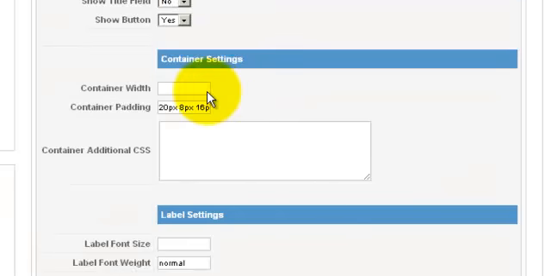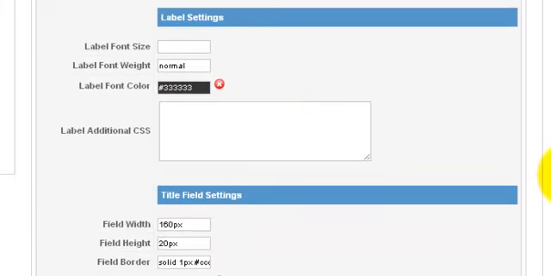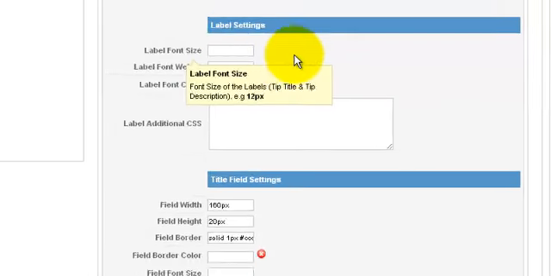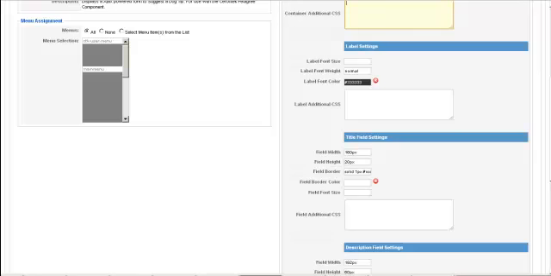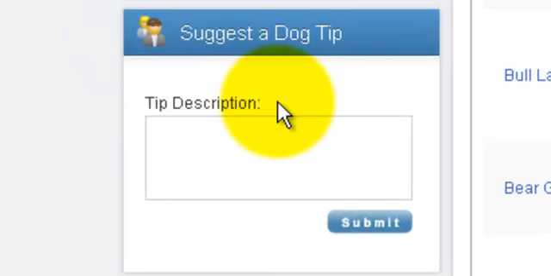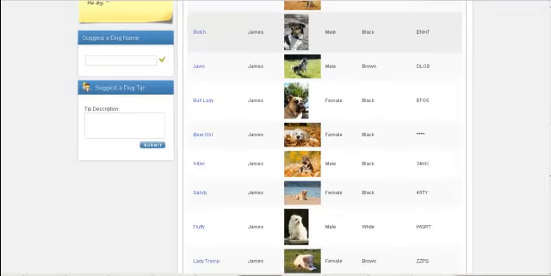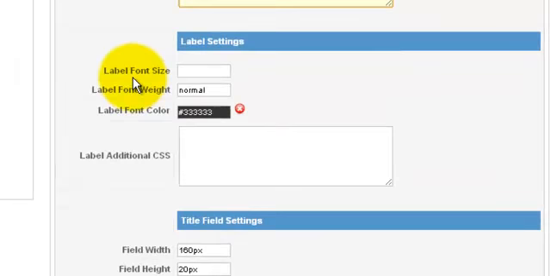Next here is the container settings. This is the invisible div that wraps the module, so you can change the width, padding, and also you can apply any custom CSS to the container. Next there is the label settings. This is the label of the fields. Right here, the tip description. This is the label. You can change its font size, weight, font color, and you can also apply your custom CSS.